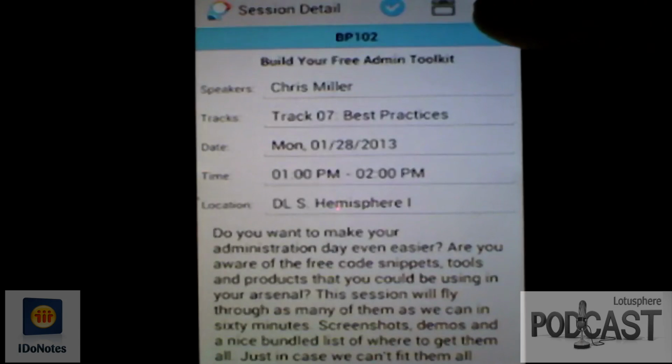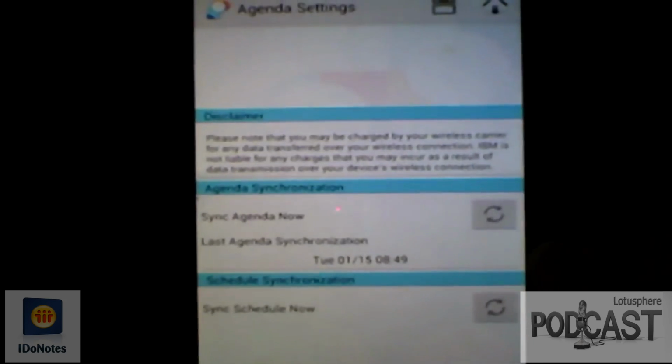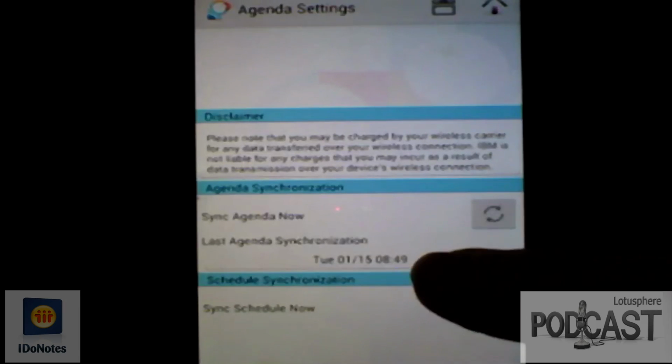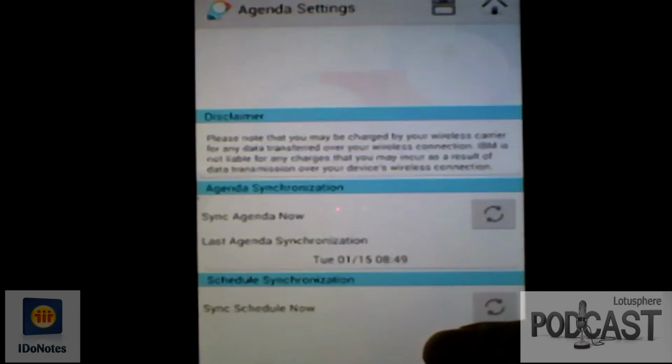You can actually save it at the top. You can actually go into settings here. And as you can see, I can sync the agenda now. I can tell the last time it's synchronized. I can sync my entire schedule. They've given you the ability to sync your agenda to your local device. So now we have this cool ability for you to carry around your agenda even offline. This is all in the app that was built.